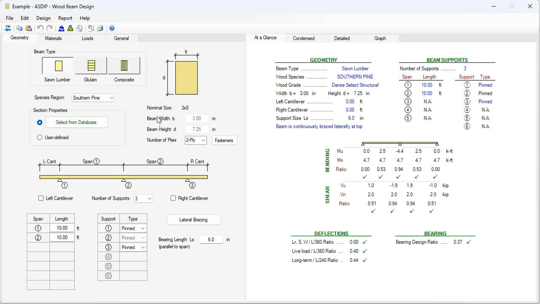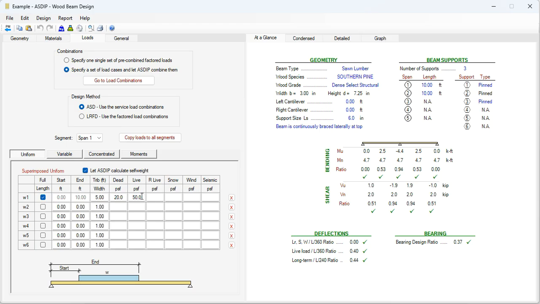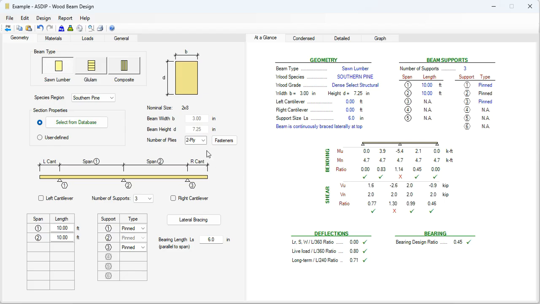But what happens if we increase the load? Let's say instead of 50 psf live, we say 80 psf live. Then the beam is overloaded again, so it's 1.14 in bending and 1.3, so 30% over in shear. Let's see if we can increase to a 3-ply beam, and now it works. Now the maximum ratio is 0.87 in shear.